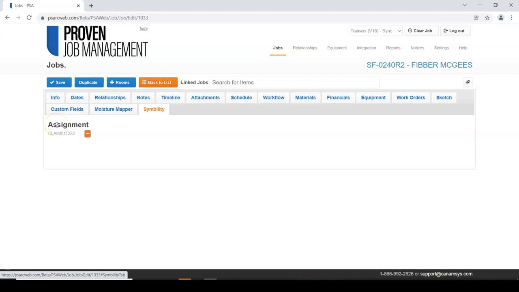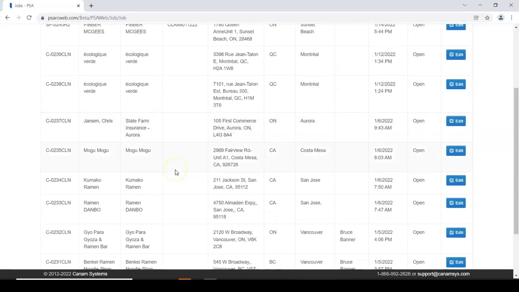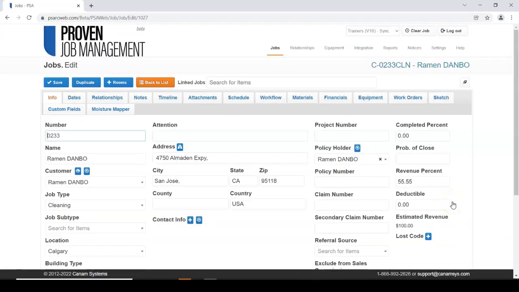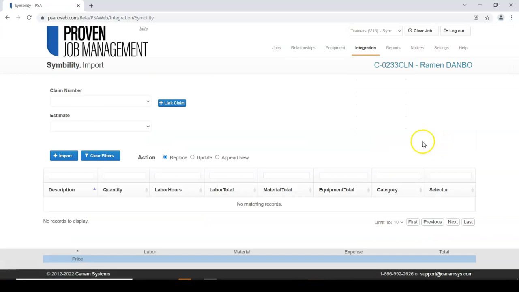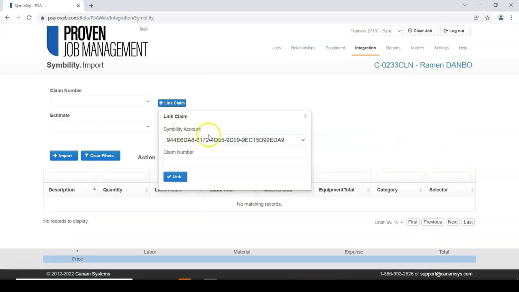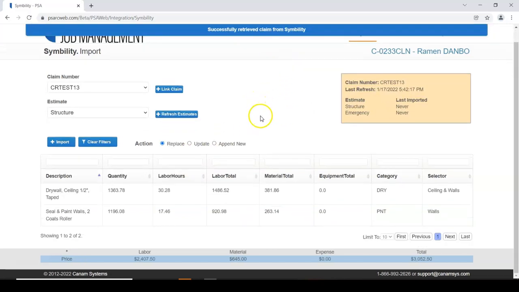The last item we want to review is linking an estimate to an existing job file. In some cases, you may want to link an estimate to a job file within your system. To perform this action, simply open the job you want to link the estimate only to. Once within the job file, simply select Integration, Symbility, Estimates. Within this screen, we will now select the Link Claim option. Here, we will enter in the claim number of the estimate we wish to link. Once entered, select Link. Once linked, it will import estimates of the linked claim.